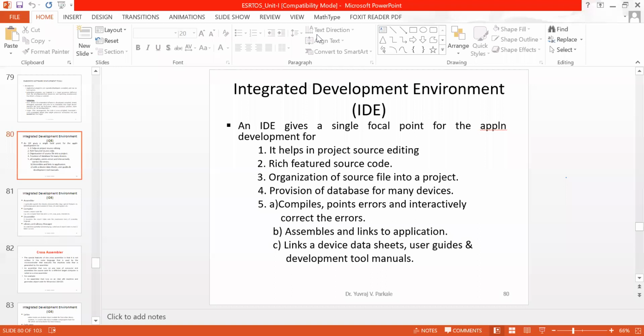Then the next point we saw is the integrated development environment, that is IDE. Can anybody explain the IDE in simple language? Has anybody understood the IDE?